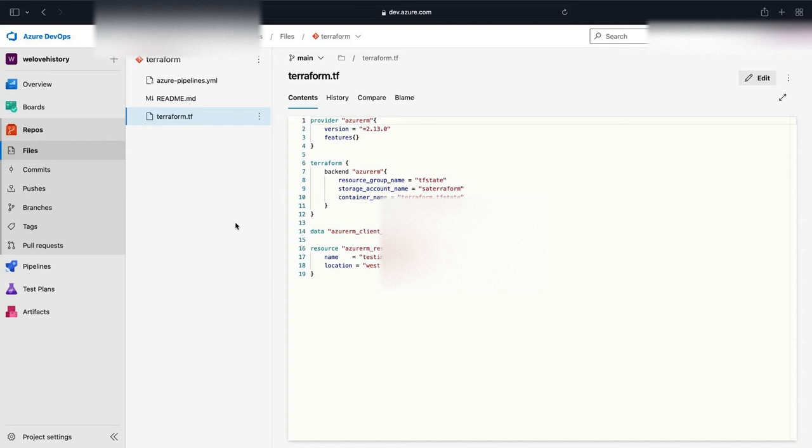For this example, I'm going to show you how to build a pipeline. The pipeline we are going to build is Terraform code, which will create a resource group within a chosen Azure subscription. The first step is to head over to Azure DevOps and create a project. The second step is to create a repository and upload your code.